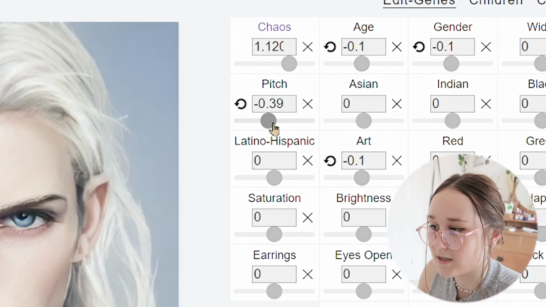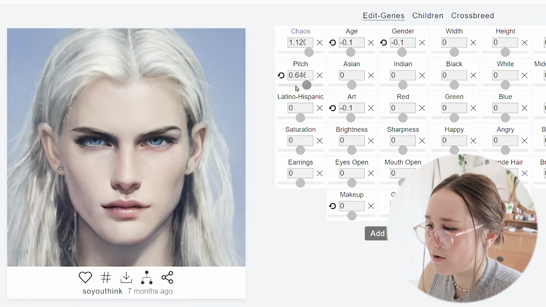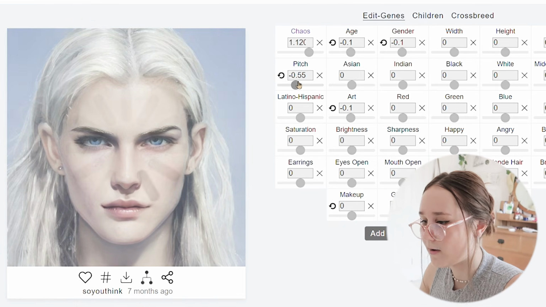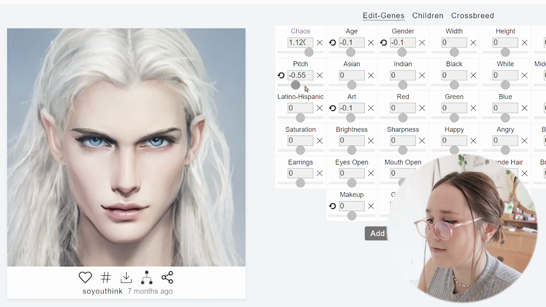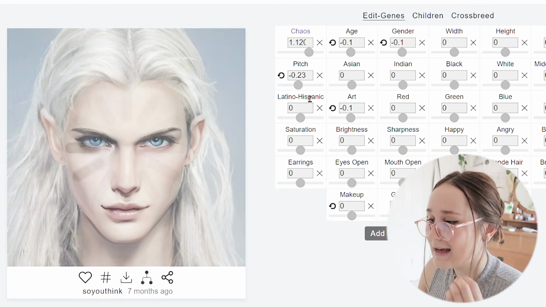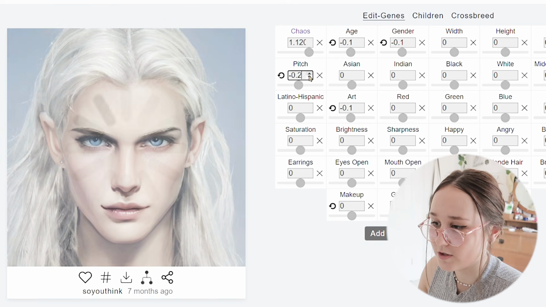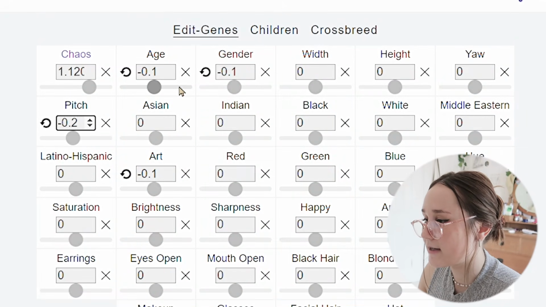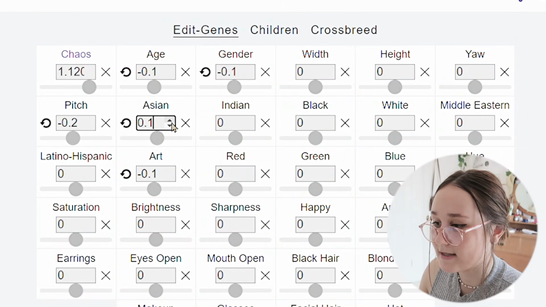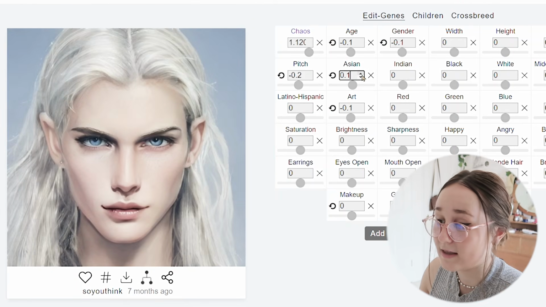If I put the pitch into the negatives or into the positives, the face is a lot more square. I want my character to be part elf. Elves have, at least my elf has, a skinnier facial structure. And if your character is a type of ethnicity, these are really great. You can adjust them for the different looks that different ethnicities have.